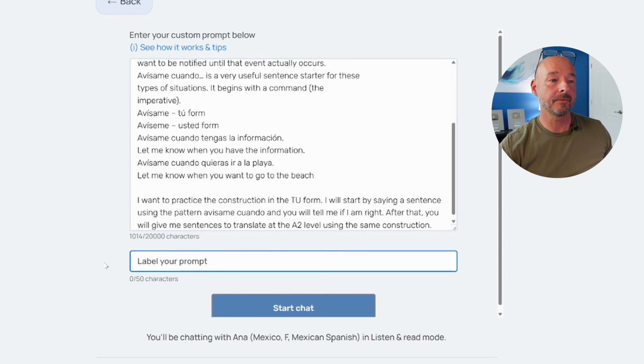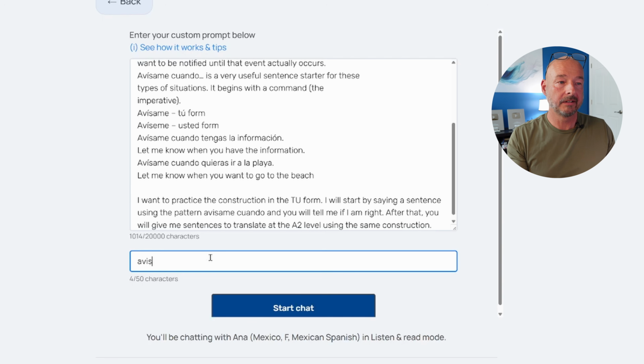Oh, we have to label it so we can come back and use it again, because we don't want to have to write all that in again, do we? Let's talk about we're using avísame cuando. Let's just play with that. Let's name it that. Start our chat.